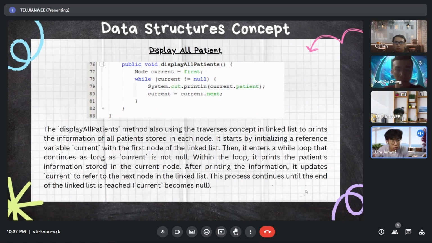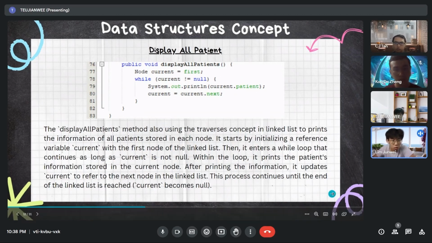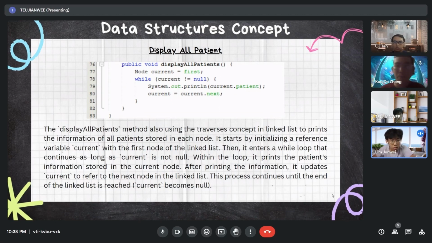Display all patients. The display all patients method also uses the traverse concept in linked list to print the information of all patients stored in each node. It starts by initializing a reference variable current with the first node of the linked list. Then it enters a while loop that continues as long as current is not null. Within the loop, it prints the patient's information stored in the current node. After printing the information, it updates current to refer to the next node in the linked list. This process continues until the end of the linked list is reached, which is when current becomes null.